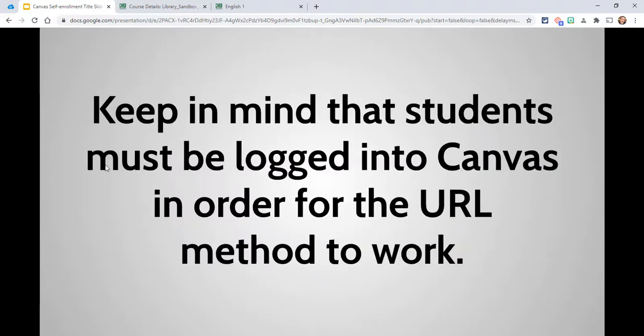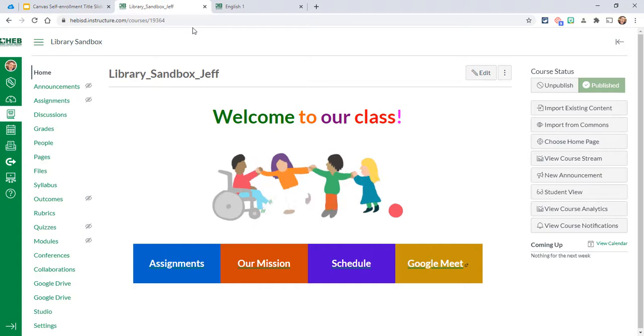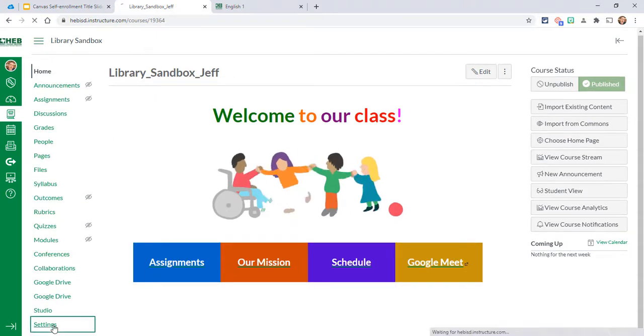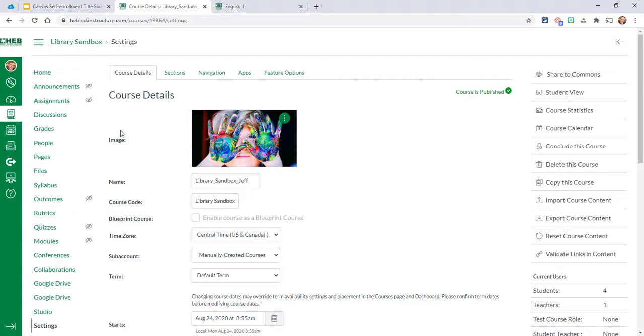Keep in mind that in order for this to work, students must be logged into Canvas in order for the URL method to function. To begin, we're going to go to a course where we would like to add this method. So right now you'll see I'm in a Library Sandbox course. I'm going to scroll down to the bottom of the course and choose Settings. Under the Settings section, make sure you're in the Course Details tab.